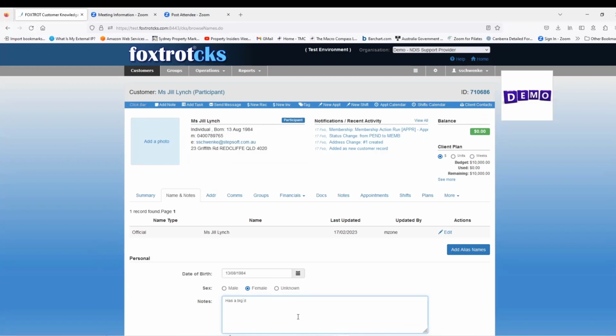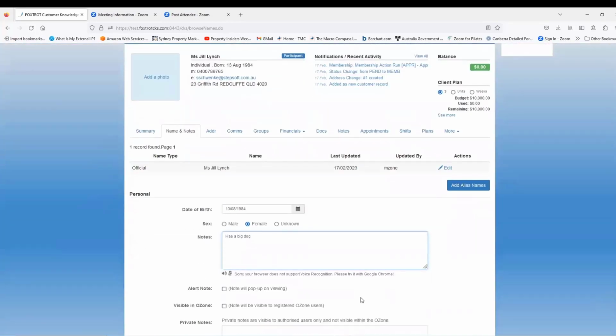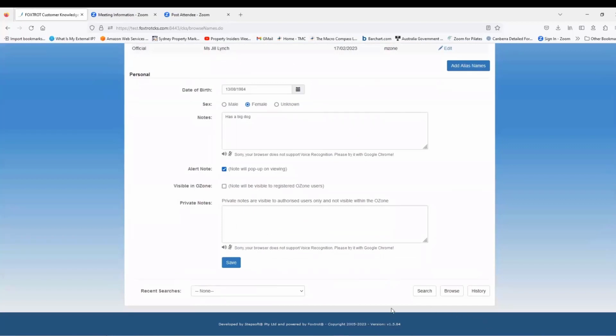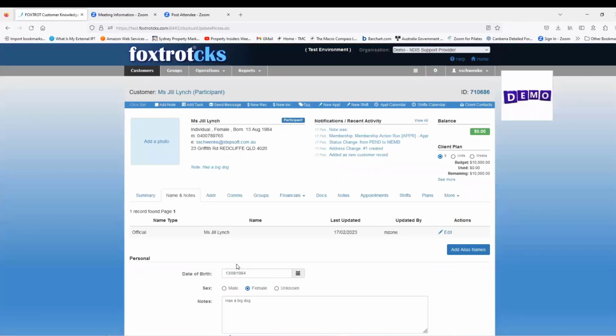That's something you might want to be aware of if you go visiting her place. To make sure that people don't miss that, we can make it an alert note so that it pops up whenever anyone opens Jill's customer record. And I better just save that. On each of these screens, we need to save before we move on, otherwise it'll get lost.